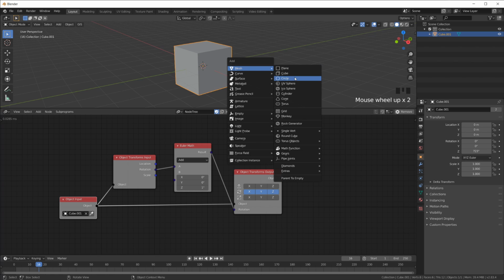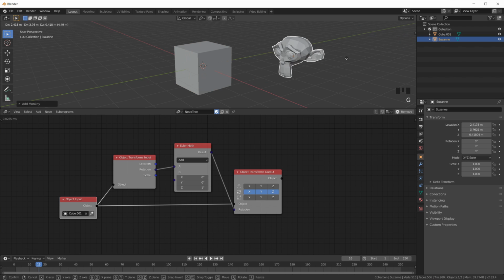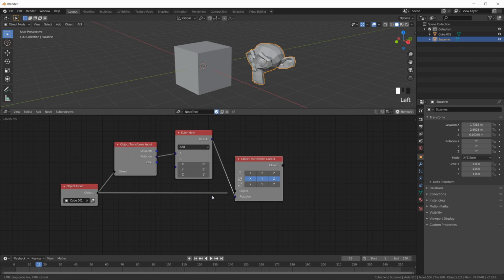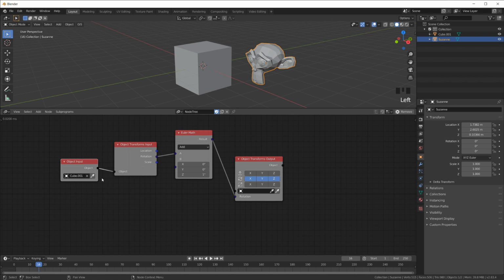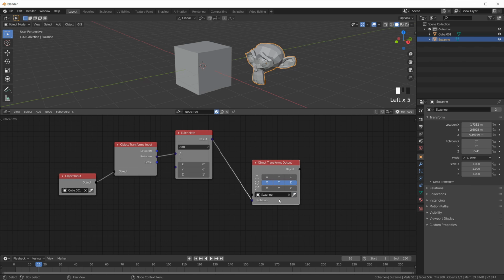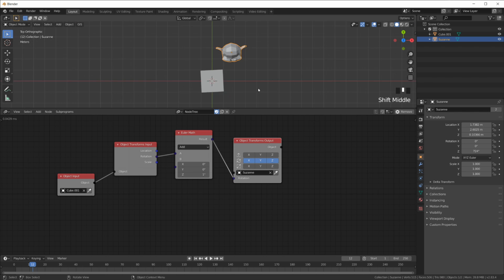Okay, so what if we have another object, maybe a monkey? And instead of assigning our new rotation to the object, the cube that we're taking the rotation from, let's now assign the rotation to the monkey. So every time I change the frame here, nothing happens. Why? Because this doesn't rotate anymore. So we're taking the rotation, assigning it to the monkey, and that's it.